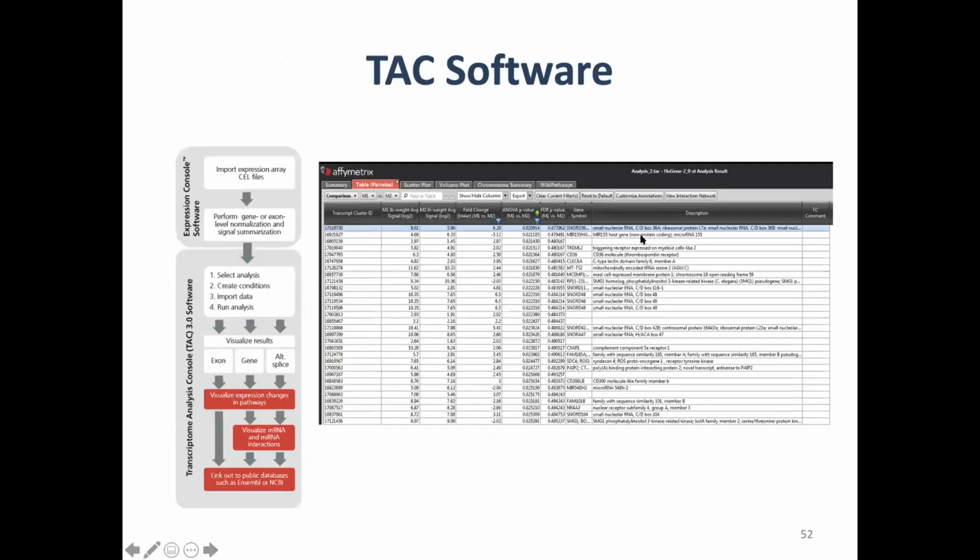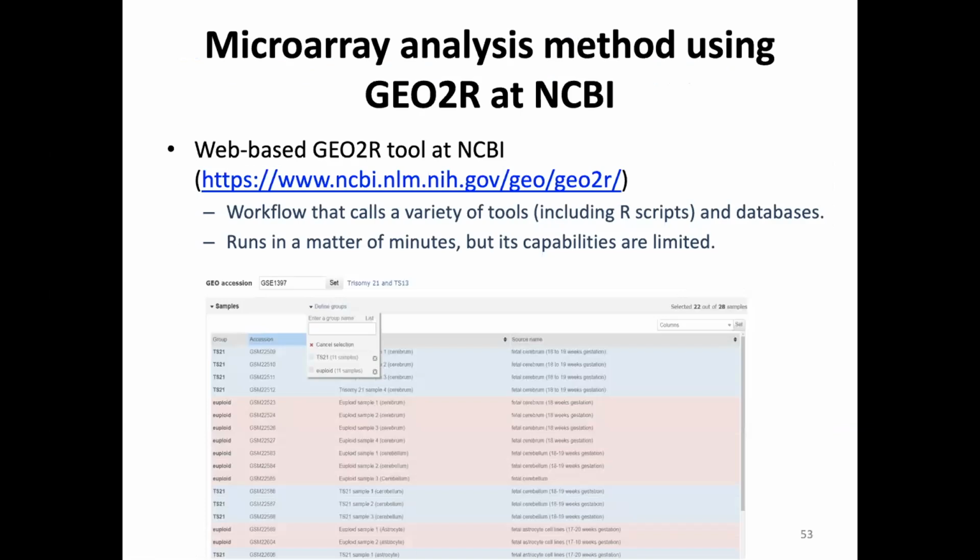Then you get the FDR p-value, there's a Q value, and then the gene symbol. You may have multiple gene symbols here because the probes may be designed in such a way that they can capture multiple genes, too. And there's a description, and there you can click scatter plot, volcano plot, chronological summary, pathways summary, and all those things.